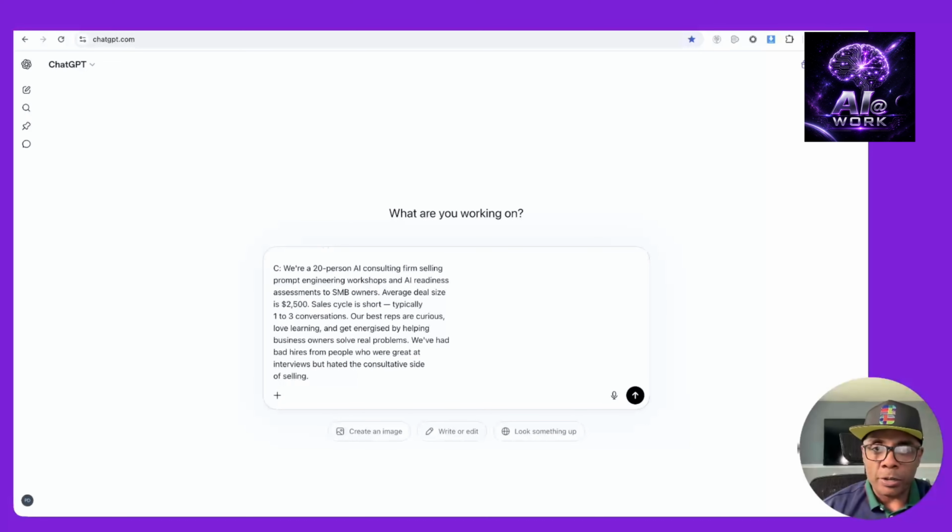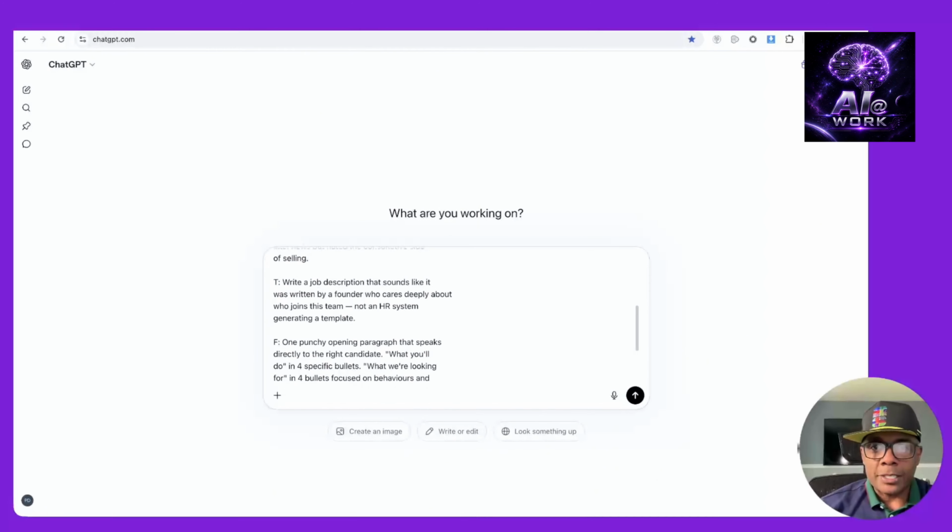Our best reps are curious, love learning, and get energized by helping business owners solve real problems. We've had bad hires from people who were great at interviews but hated the consultative side of selling. The task is to write a job description that sounds like it was written by a founder who cares deeply about who joins the team, not an HR system generating a template. And that's kind of what we got out of the last prompt.